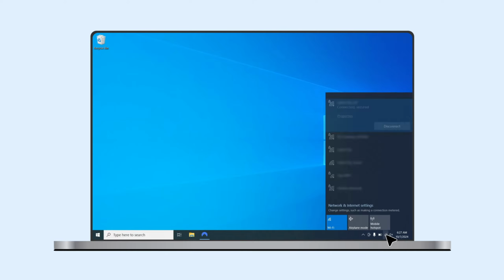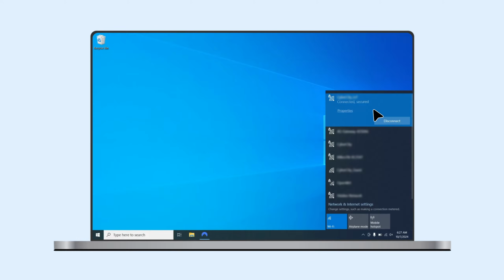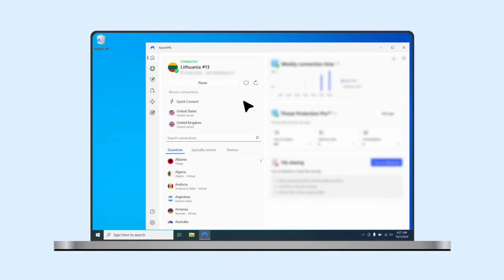Before you start, make sure to connect your Windows PC to your network using Wi-Fi or an Ethernet cable. Also, disconnect from NordVPN. You will turn it back on in a moment.